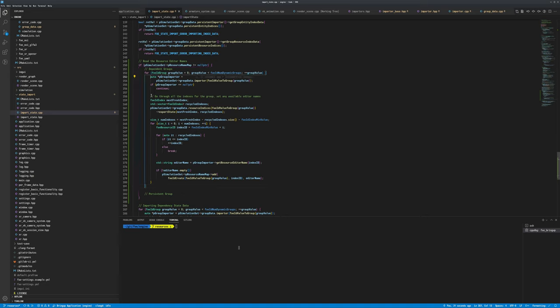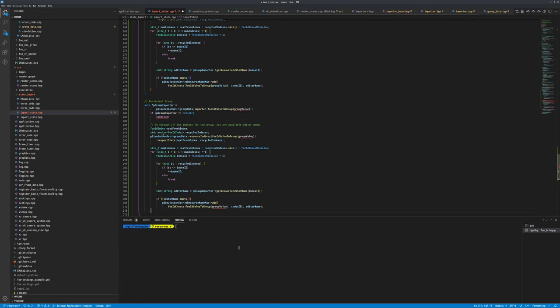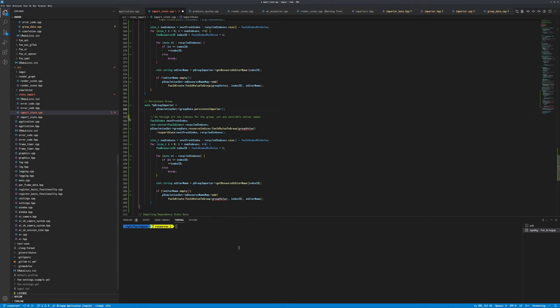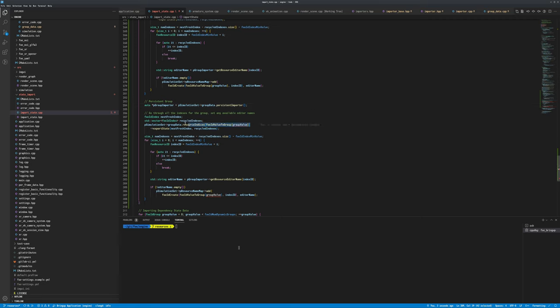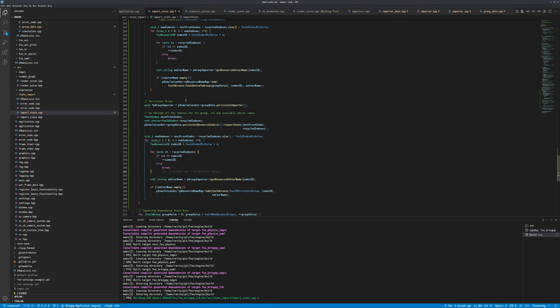Now, the only difference here is going to be I need to do the persistent group, which is the persistent importer. That's always going to actually exist. Persistent resource indices. Okay.